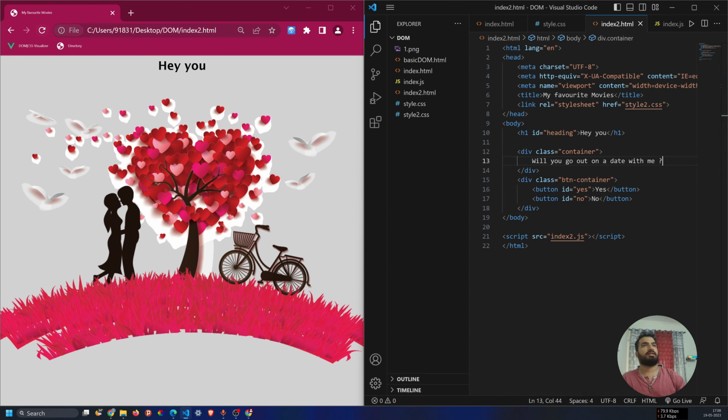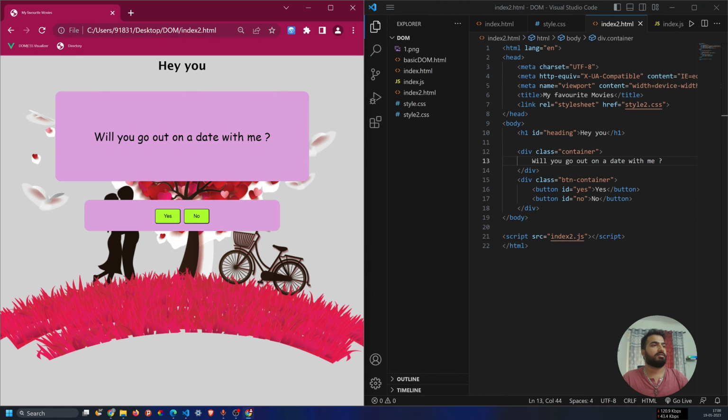Let's save this and refresh it. This is how it's going to look. Cute, right? Okay. So after this, let's do some JavaScript as well. Let's import index2.js, and I'll create that as well.